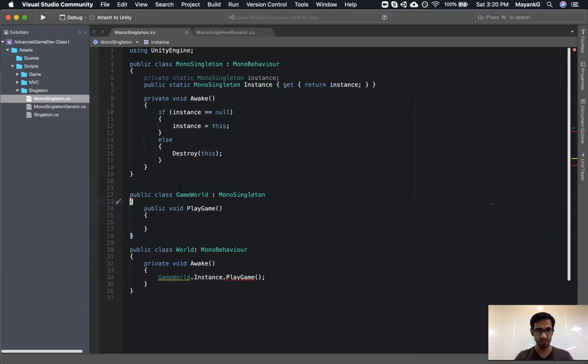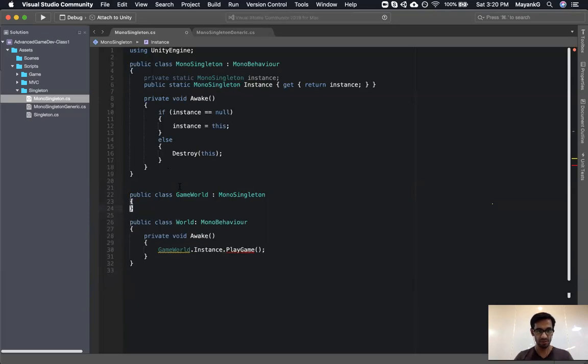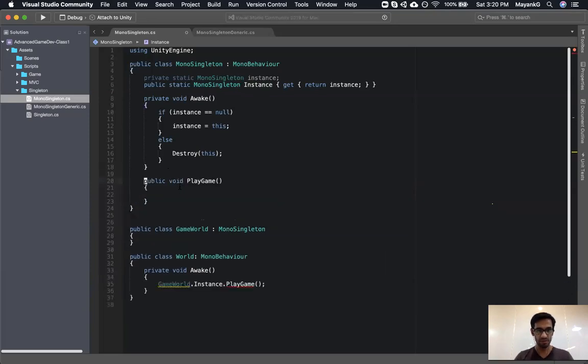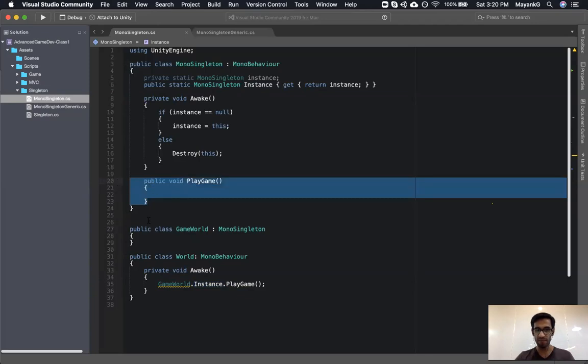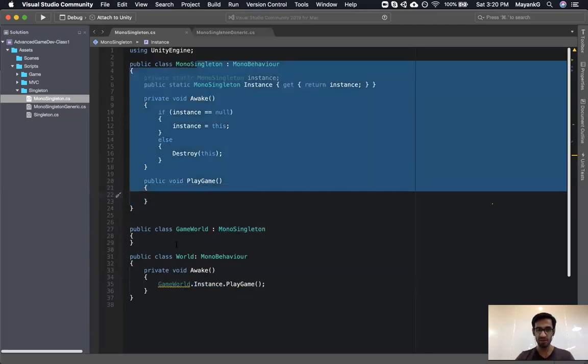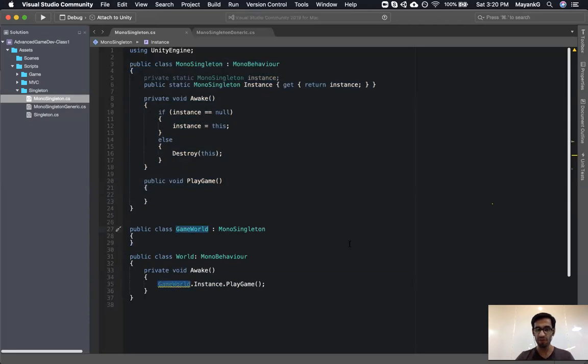One second, let me just cut this here and paste it here. So now you see I can actually call this function, right? Because from this game world, since it's inheriting, I'm able to access this instance which is in the base class. But here you see this problem, right? That this play game function was not meant for this particular base class. It was meant for this particular game world class, and I can't put it there, right?